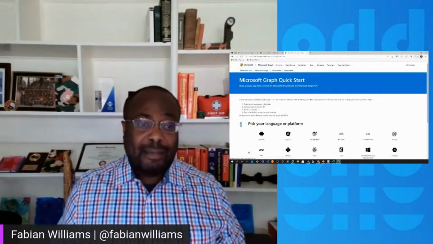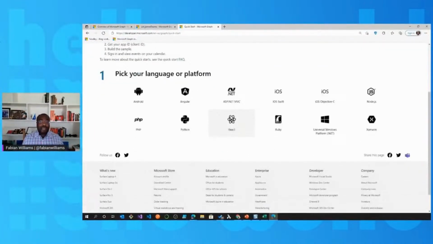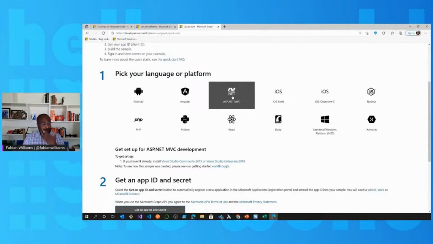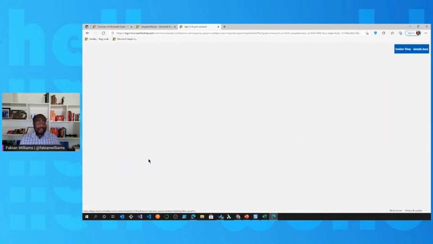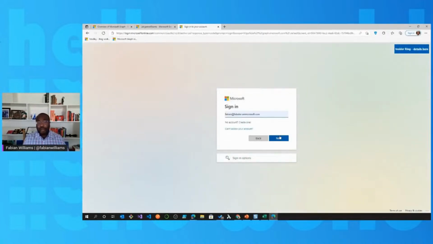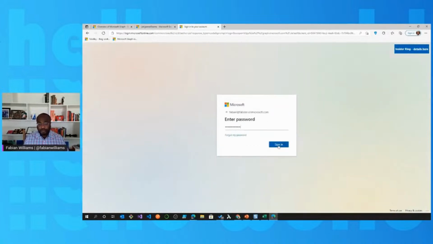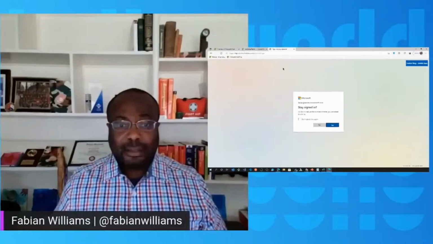I'm going to go ahead and actually click Build an App. And all you need to do is identify the language that you want to build in. So I'm going to click ASP.NET MVC. And you can see it even tells you if you don't have Visual Studio, you can go ahead and download the Community Edition or the Enterprise Edition. But once you've done that and click Get App ID and App Secret, that's all you really need. Here it has my name for the tenant that I'm going to be tied to. I'm going to click Sign In real quickly.